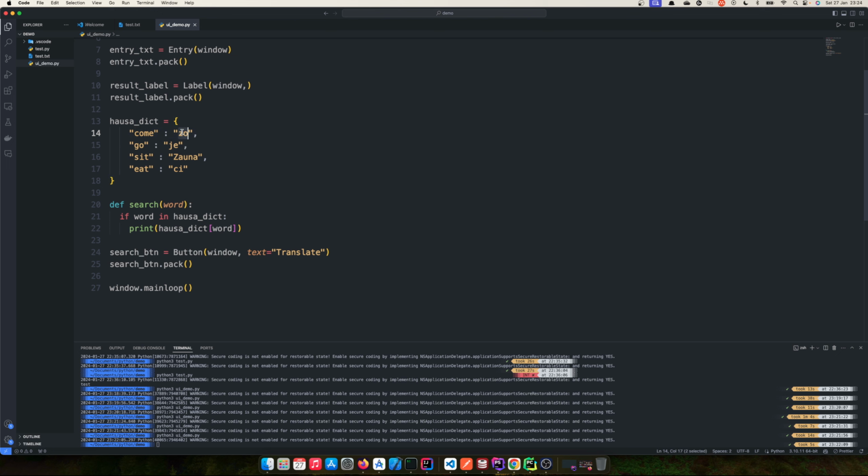So if you're looking at a normal English dictionary, you are going to have maybe the word here, come, and the definition of come. But in this case, we're just using it to do a translation. Say the equivalent of come here is zo, the equivalent of go is j, like that. So since we pass the key here, it's going to find the equivalent of whatever word is entered there.